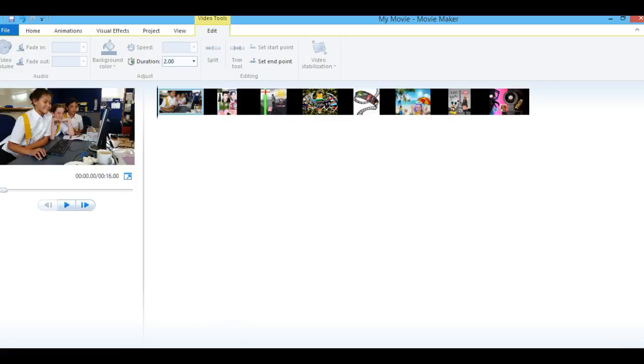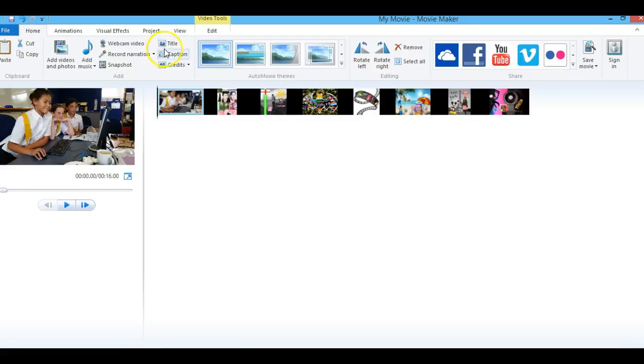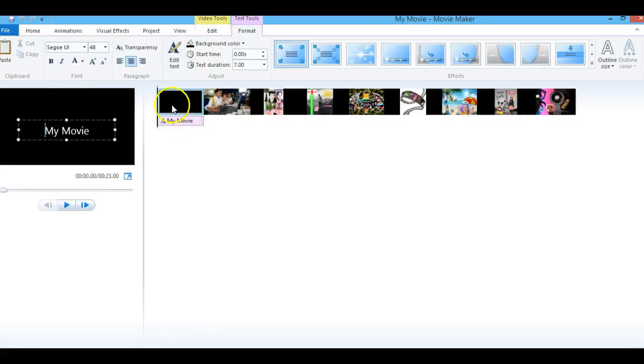So we've put some photos in there, we've rearranged the order, and we've made it so they're not playing for too long. Next thing I'm going to do is start putting some of the fancy things into it. We'll start with the title, I reckon. These 3 buttons: title would put some words and a blank background screen at the start of the movie. A caption puts it on top of the photos, and credits puts it at the end of the movie. I'll give it a title, and my title is going to be, I might just leave it, my movie.